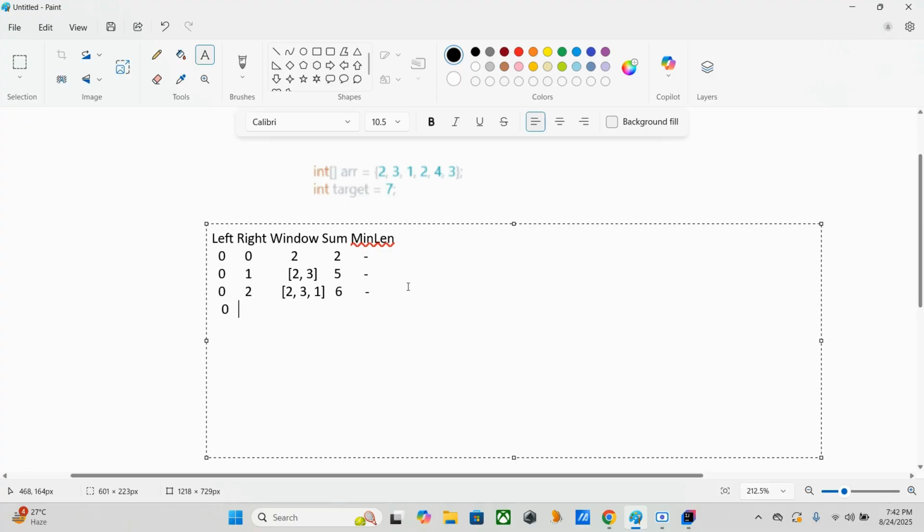Again 0, 3, 2, 3, 1, 2. Okay, so here as you can see, the sum exceeded the target. So what happened is, once the target is achieved, it will update the minimum length. The array size is 4, so the minimum length will update to 4, right? Now once this is done, we will increment left.